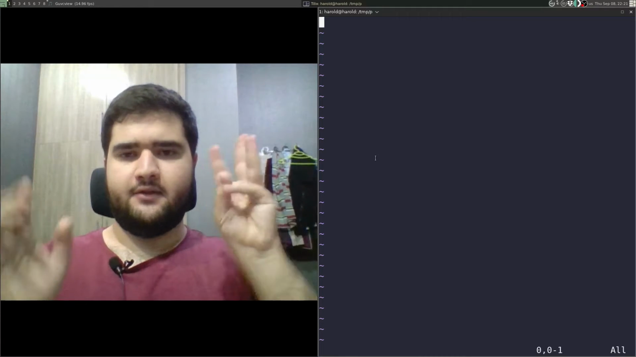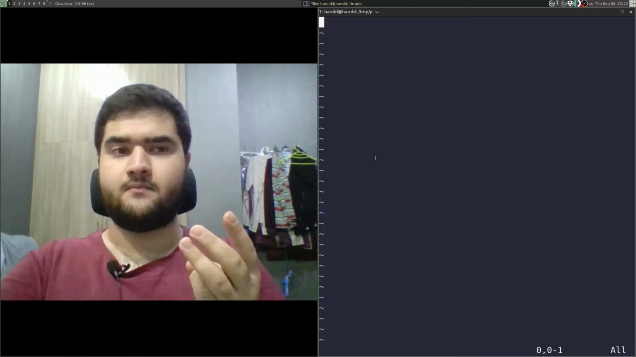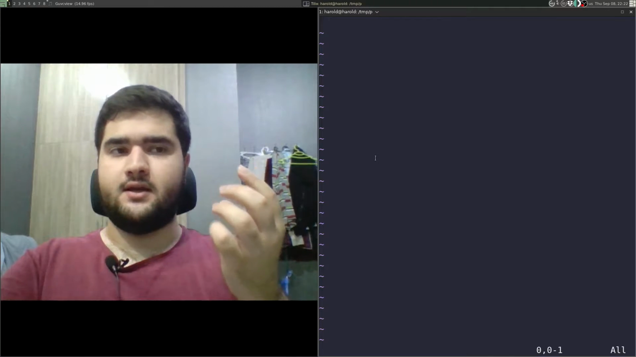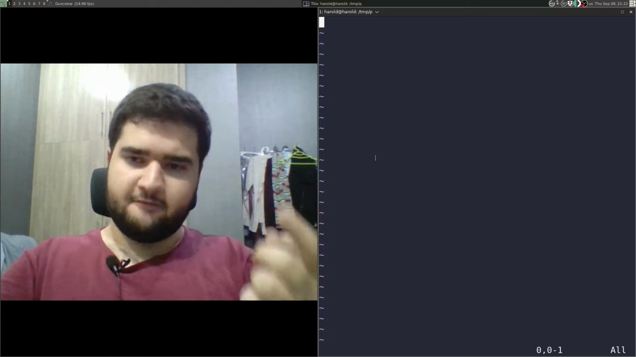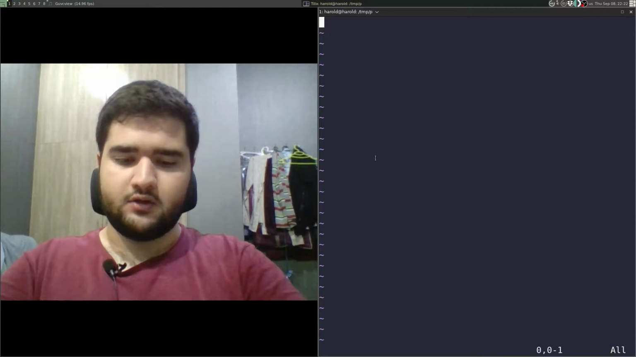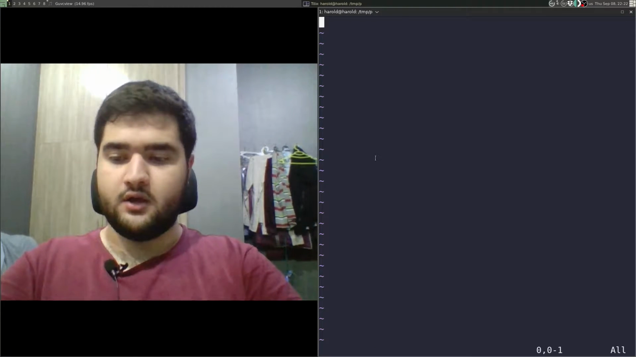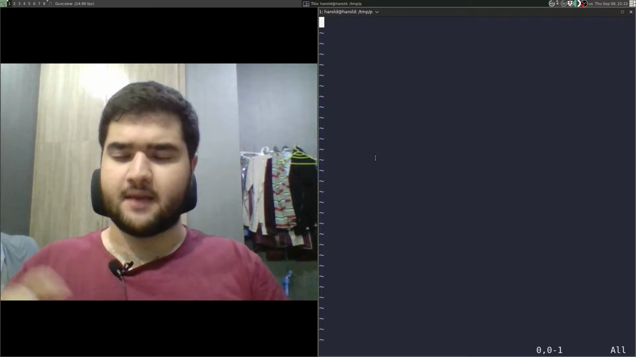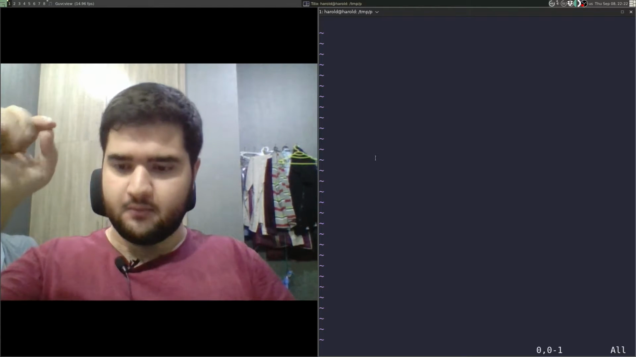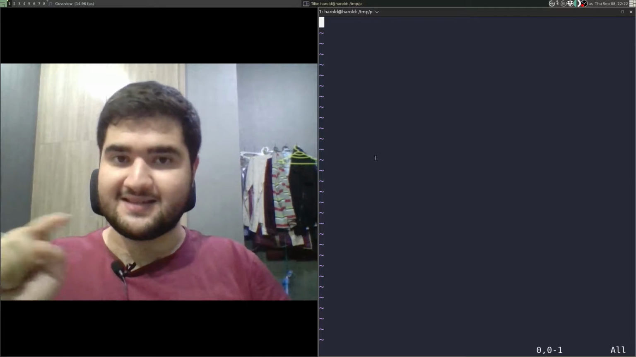We have three common modes in Vim. The first is insert mode, another is visual mode, and another is the one you get when you use escape. What is escape? On the top left of your keyboard, there is a key called escape, ESC.